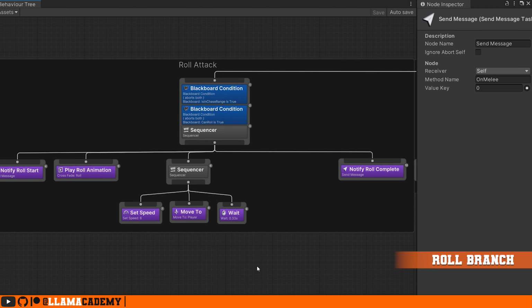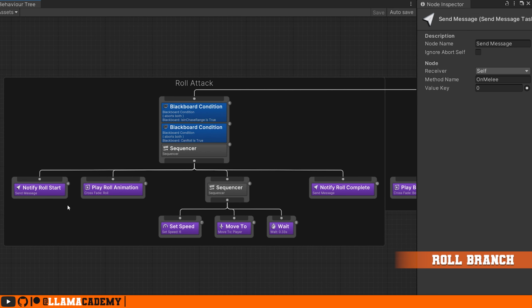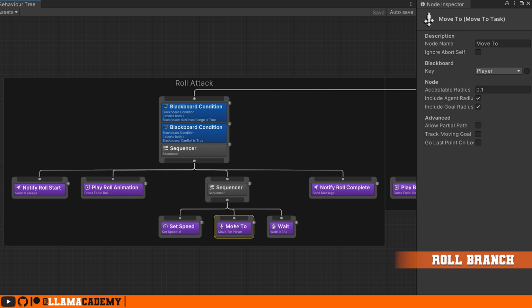This one's a little bit more complicated, right? Let's arrange it. So we're going to enable collider. That's basically what this first one does. Play the roll animation, and then we're going to set the speed, try to move to the player, and then we're going to wait for some time. Remember that move to doesn't say that it's done until it's actually at that location. This wait might be aggressive. We'll see how it ends up looking.